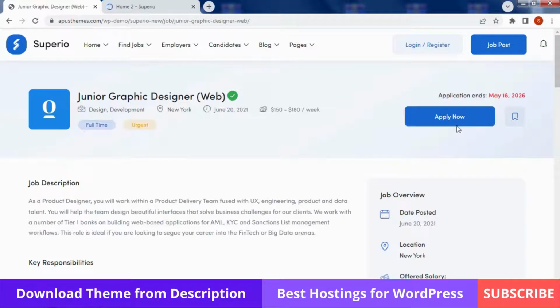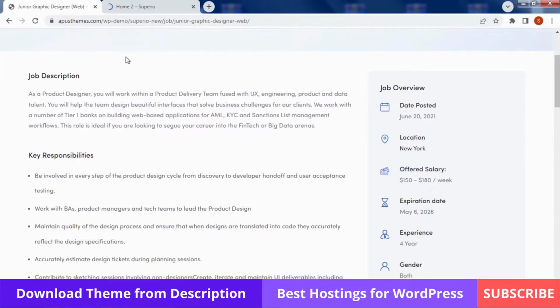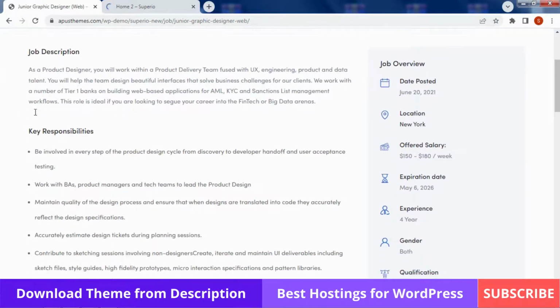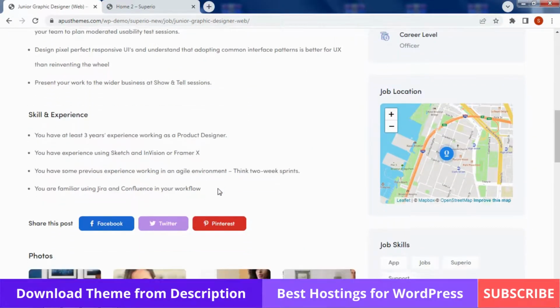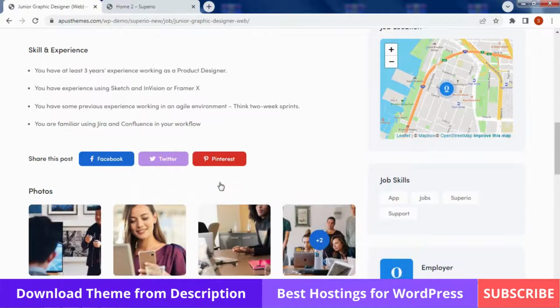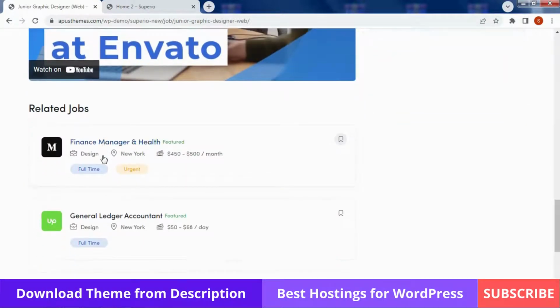On the right hand side, you will be able to apply for a job. Once you click on it, you will be able to apply by the form. You can also bookmark the job. Over here, you will be able to see the job description, key responsibilities, skills and experience needed for the job, sharing option and photos of the job provider, a video option and related jobs.